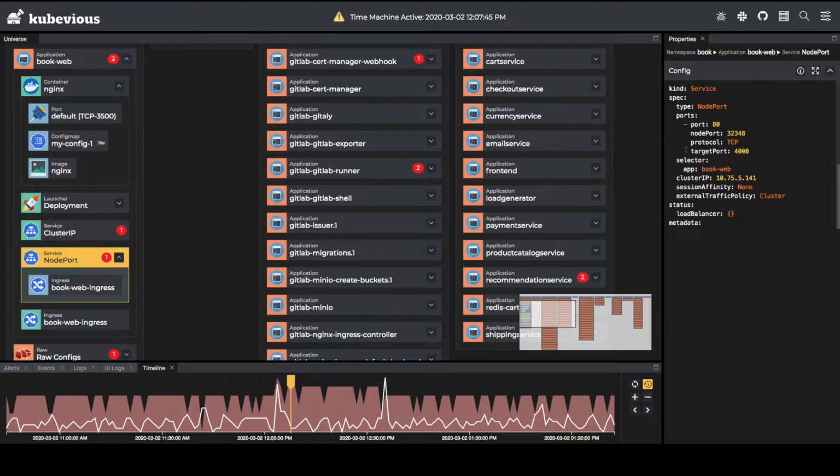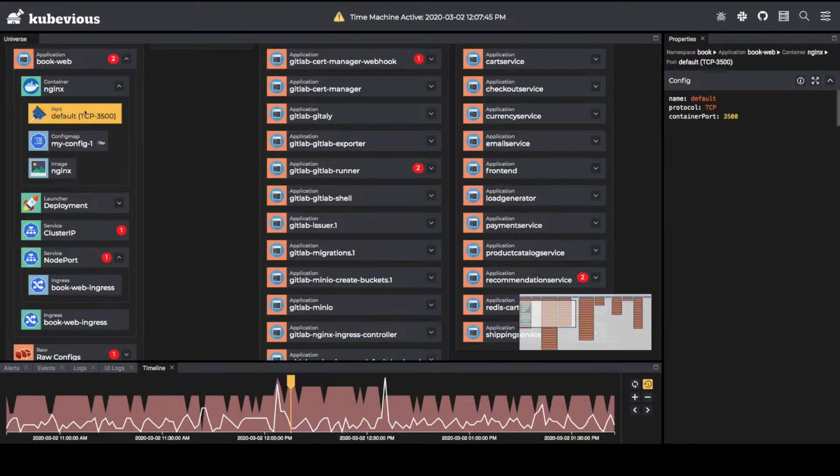Kubevious clearly shows services and ingresses associated with applications, significantly reducing the risk of unintentionally breaking ones. And in case of a misconfiguration, Kubevious lets you track back in time and root cause outages.